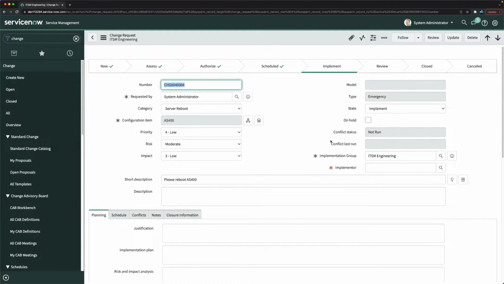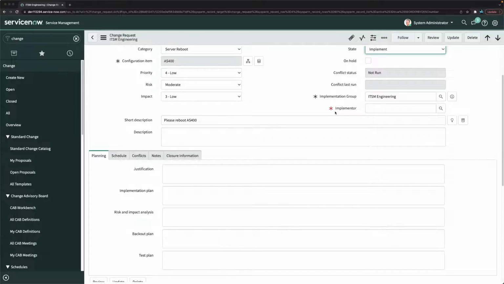So yeah, you can see. So when you reload the form, when form was loaded properly, then you can see it's implement, and implementer becomes mandatory. So if you are making implement, then basically it becomes mandatory. So this field is also mandatory.